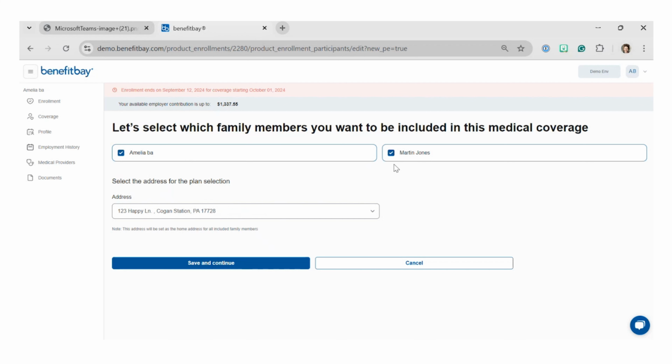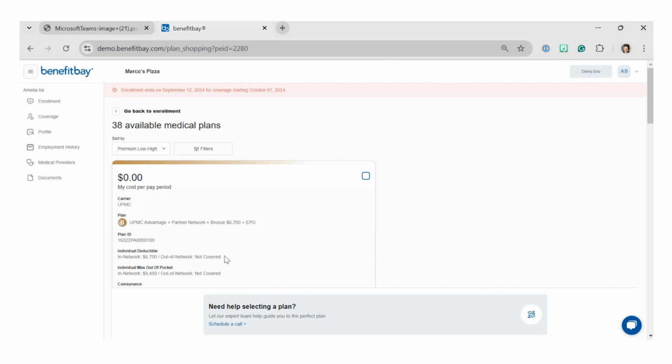Now, if you have a child or a dependent that you need to cover that's in another state or lives at another address, this is why you have an address selection here. You can, after you've selected your own plan, come back in and select a plan for your dependents and change the address to their address. But for now, we're going to hit save and continue. This might take just a little bit of time. You can see it's pulling in plans.